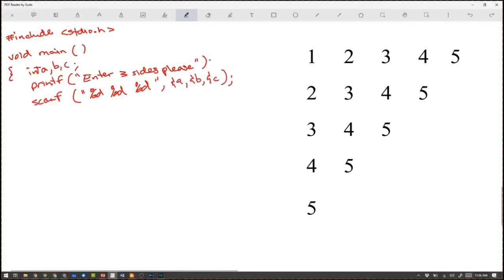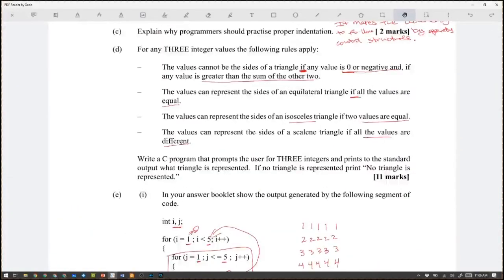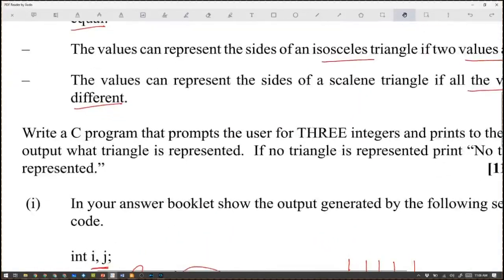Right, so once I get all 3 of them in, what I'm doing next is I now have to do an if. The values cannot be the sides of a triangle if any value is 0 or negative, and if any value is greater than the sum of the other 2. So that's a long condition there.